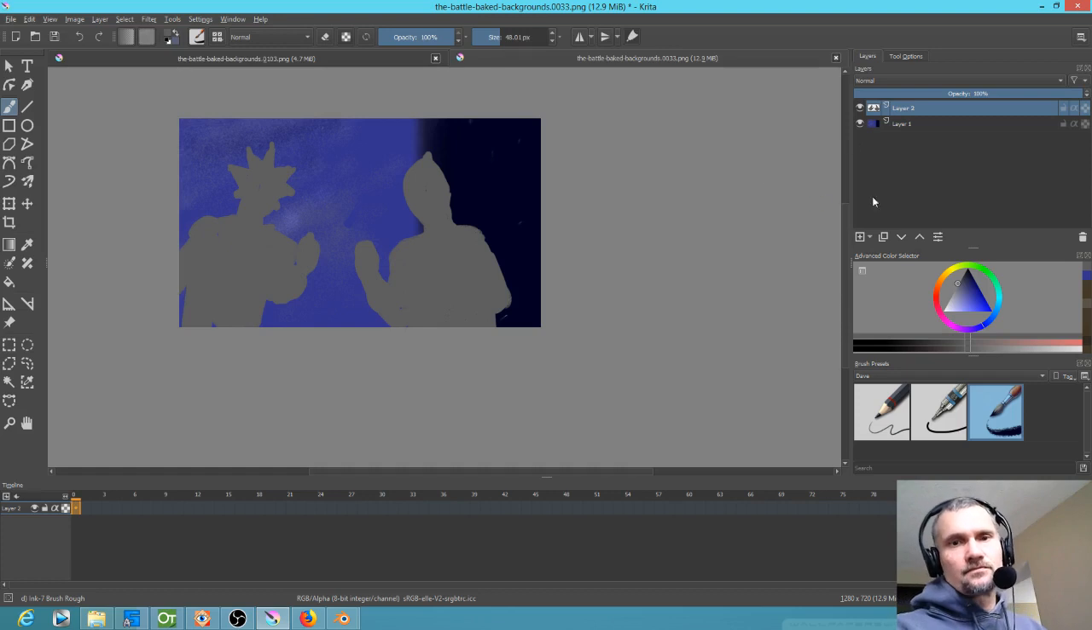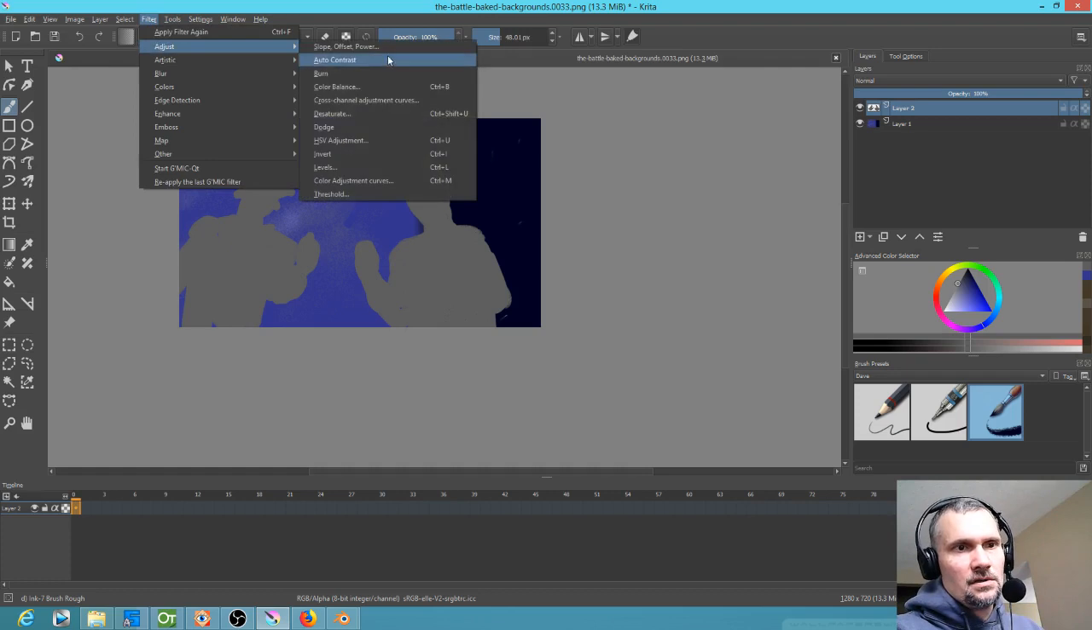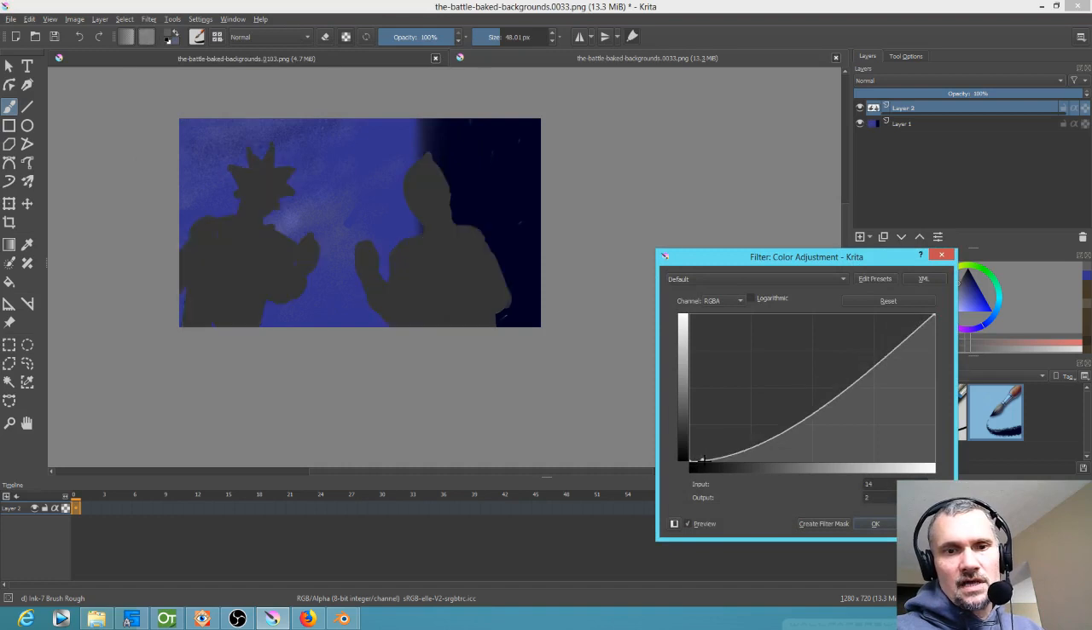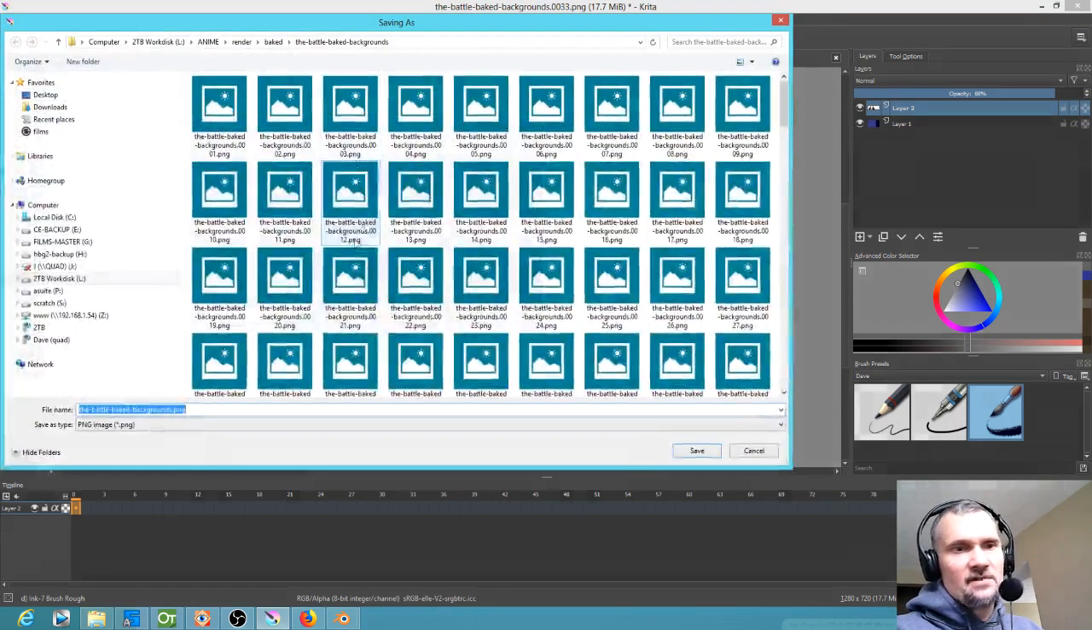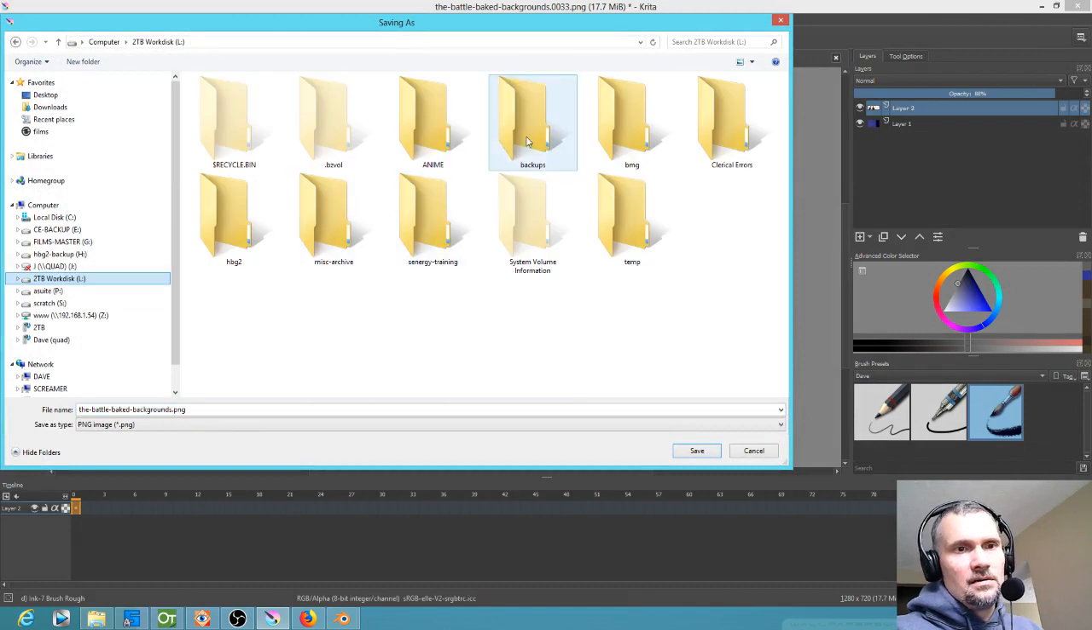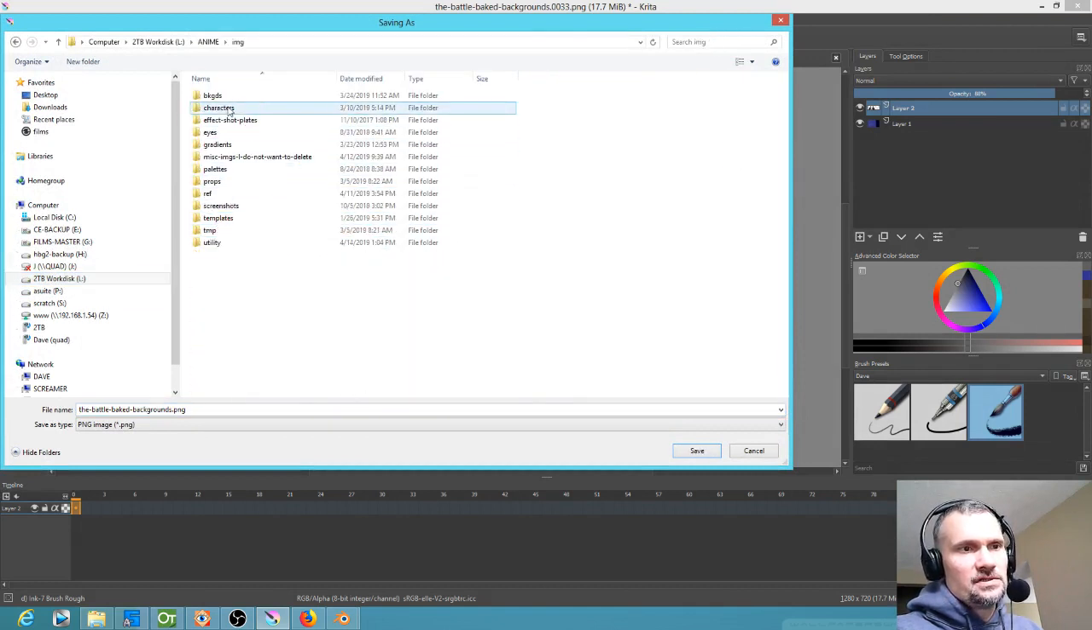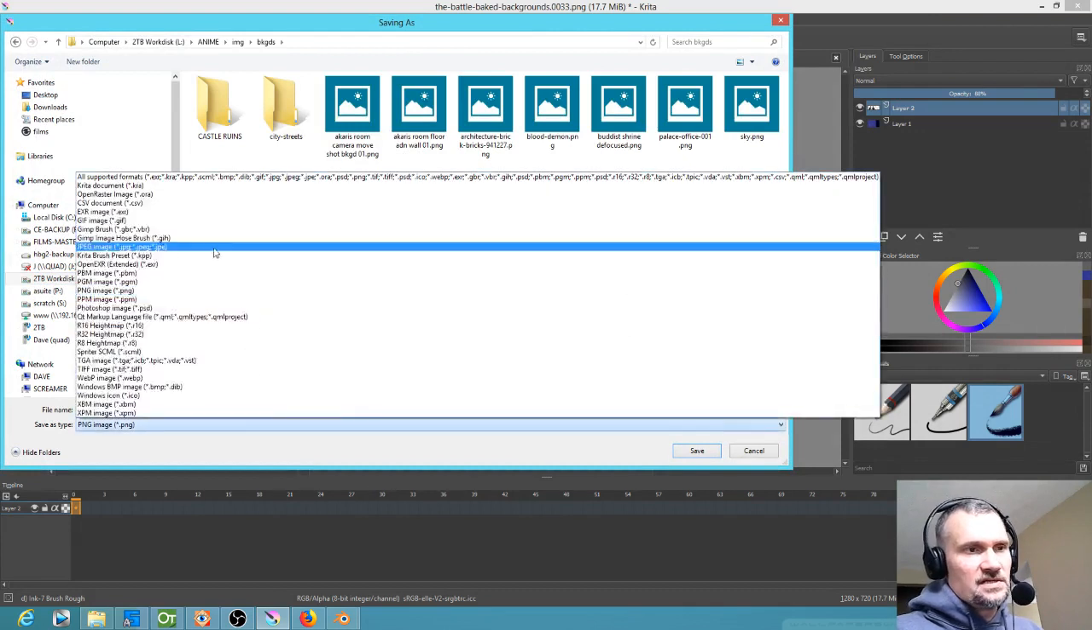Alright, so now what we're going to do is let's add a filter to these guys. Make them darker, but not horribly dark. And then I think what I'm going to do is actually make them slightly transparent, so it almost feels like they're picking up a little bit of their background. And then I'm also going to file, save as, and I'm going to save this in anime images backgrounds. I'm going to save this as a Krita file.